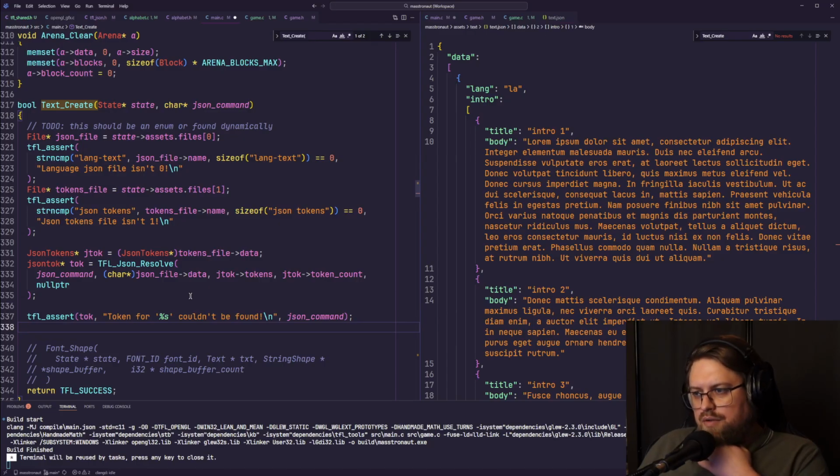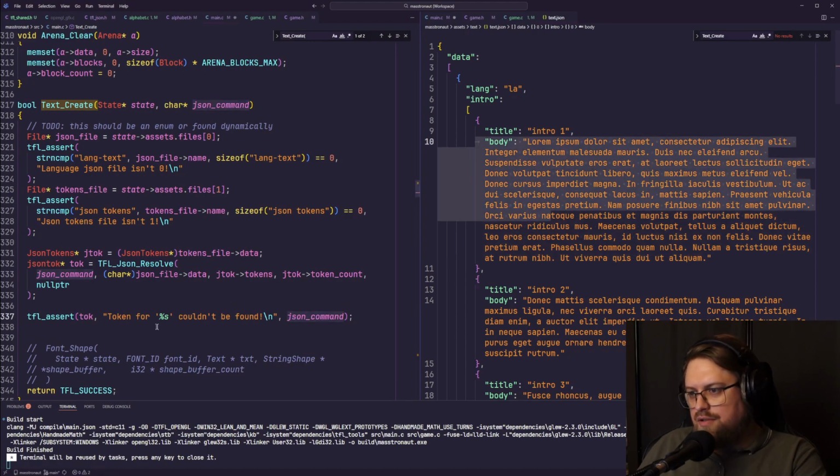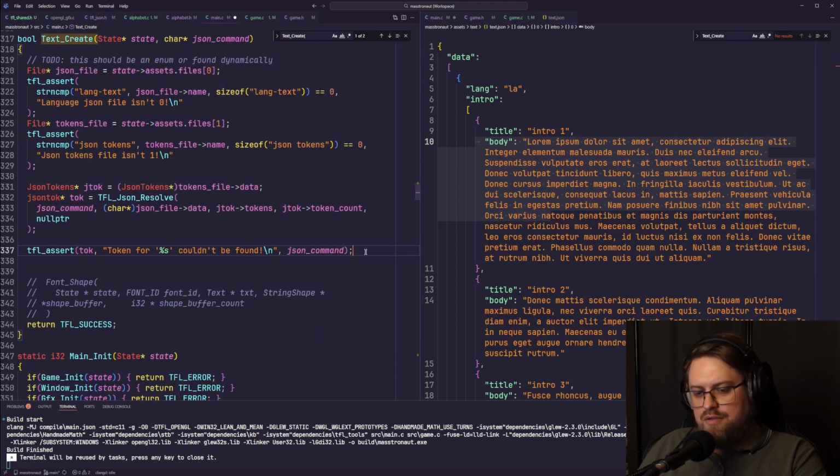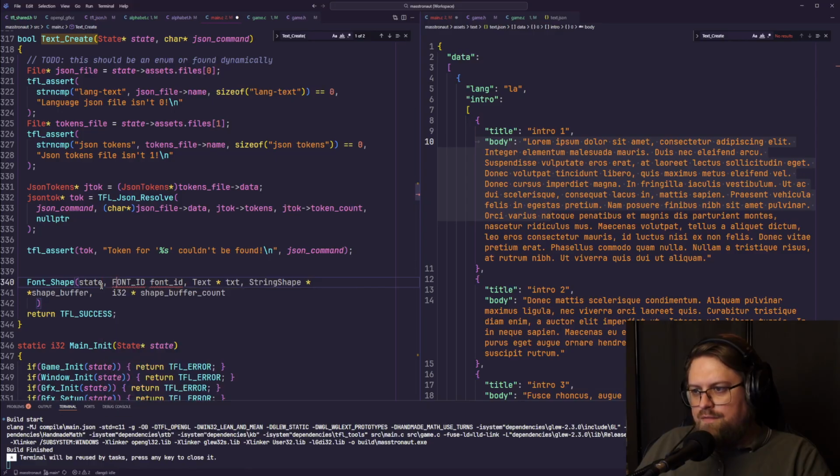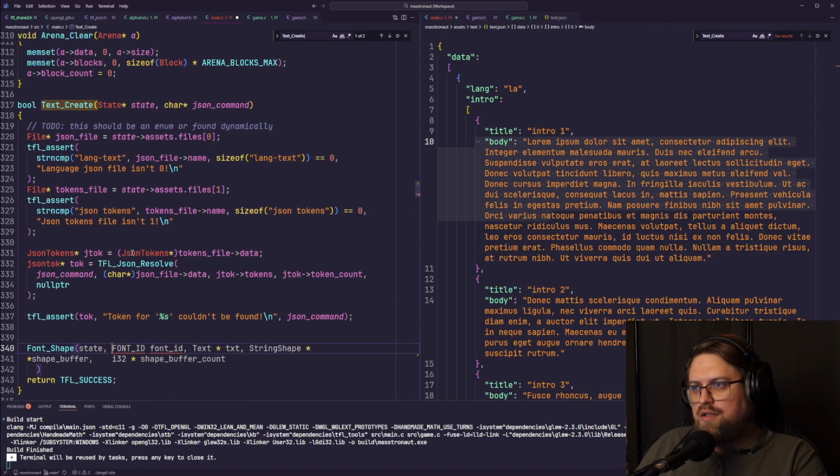So yeah, we're throwing in an assert there. And this is very nice that I can just throw out the command for the thing that I'm looking for. So I can instantly see. And then what do we do? I guess this shape. Font ID. I guess that should come from the game.